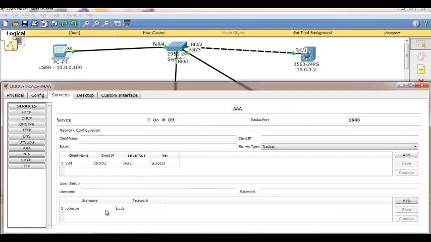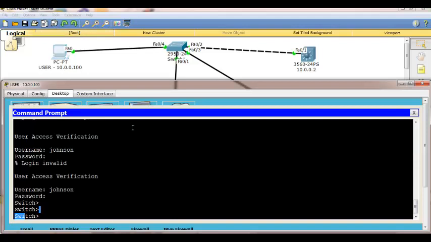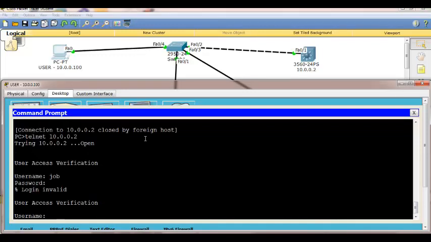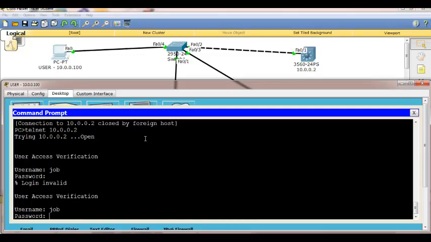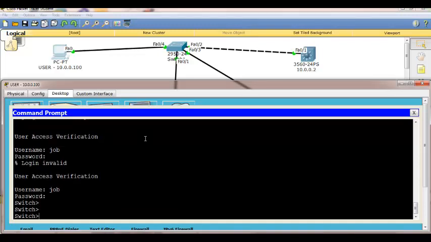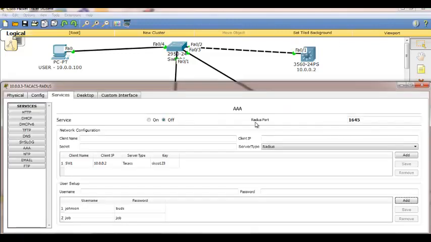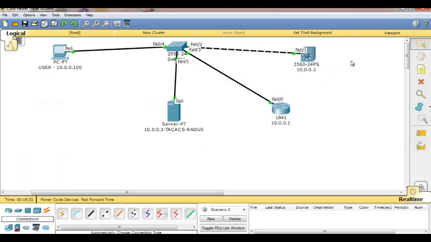Here. Now I'm adding another user. Job. Password. Job. Now I can go out of this and try logging in again. Job will be allowed. Yeah, I'm inside. So in a centralized way you can control. Likewise, we can also do the same with RADIUS. Similarly, like what I did with TACACS, you need to go and configure RADIUS. Do this exercise today and come back so that we will go to the next topic, 802.1X.